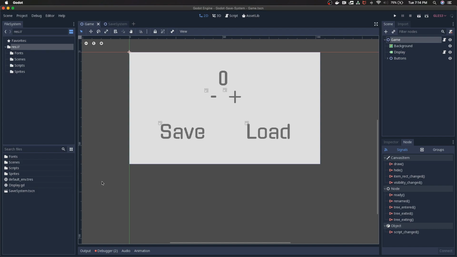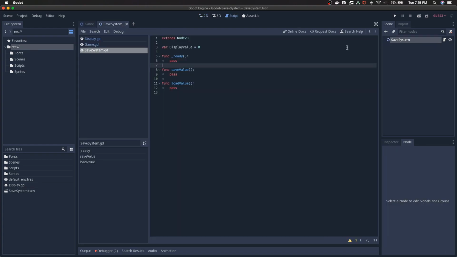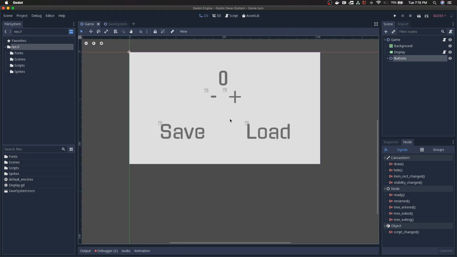So the first thing I want to do is point out the way I've got the project set up. There are two scenes: this main game scene that contains the background display and buttons that you see here, and then the save system. The only thing the save system has right now is a script with these two functions that we'll use to implement the save system.